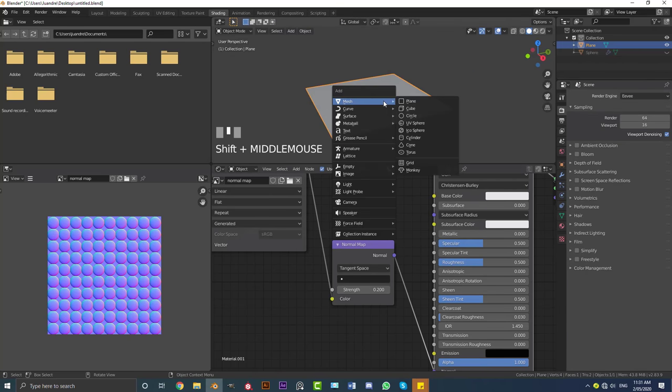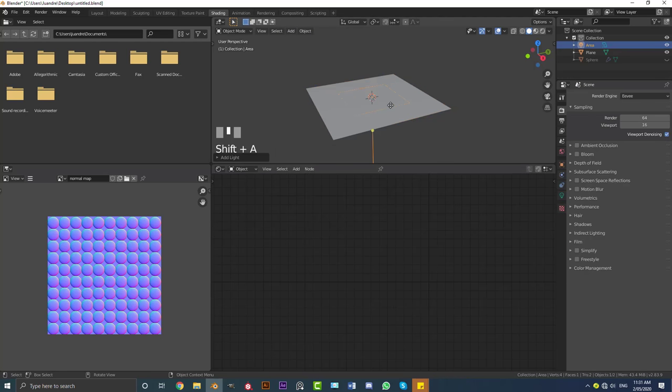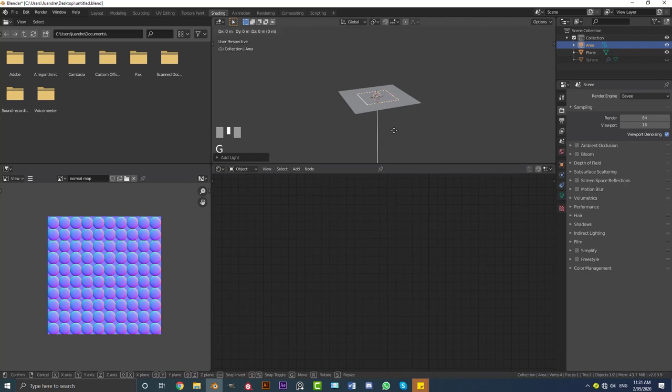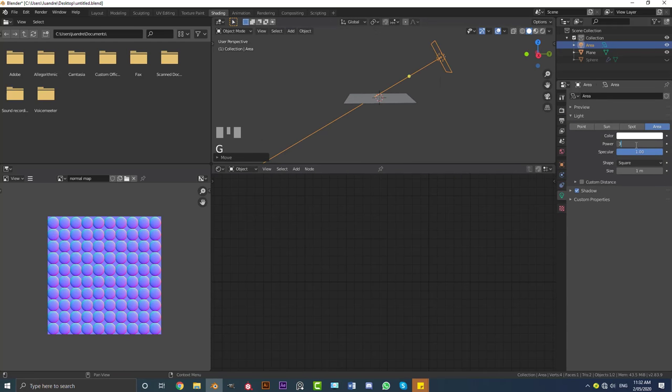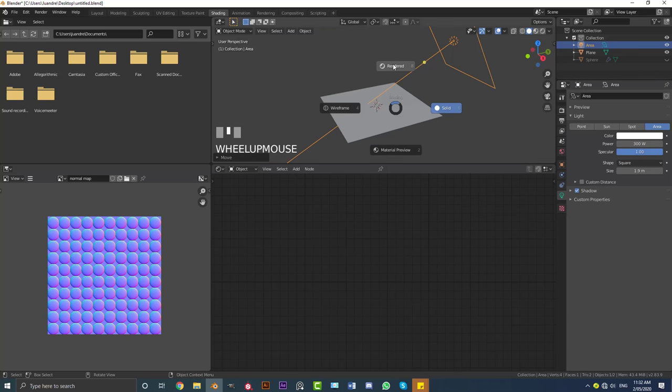Then we're going to go Shift A. We're just going to add in a quick light. I'm adding in an area light. I'm going to go G, Z, move it up. R just to rotate it off to the side a little bit. Go to your light settings, just bump up the power. I'm going to make it 300. And I'm just going to increase the size a bit. So let's hit Z and let's go Rendered.